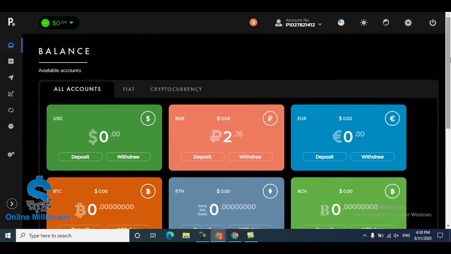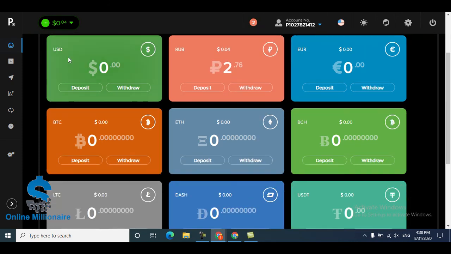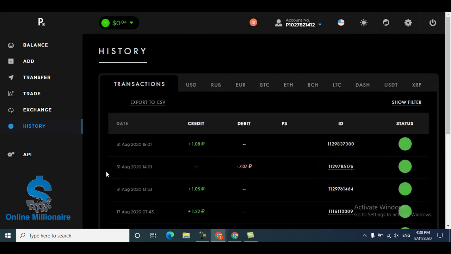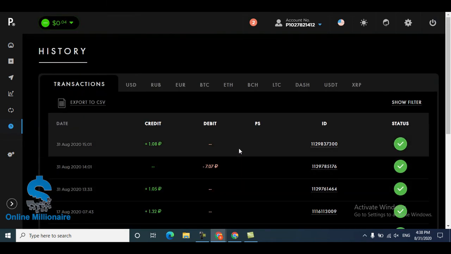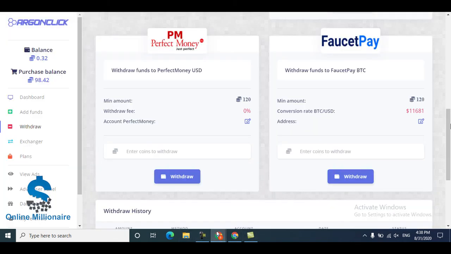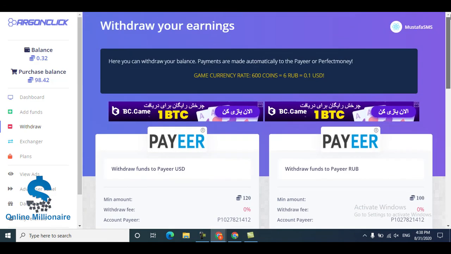This website is a 100% paying website, and you can go to history and I'll show you. This many Rubles I got this time in my Payeer account. It paid me instantly. This website is 100% real and pays you real money.